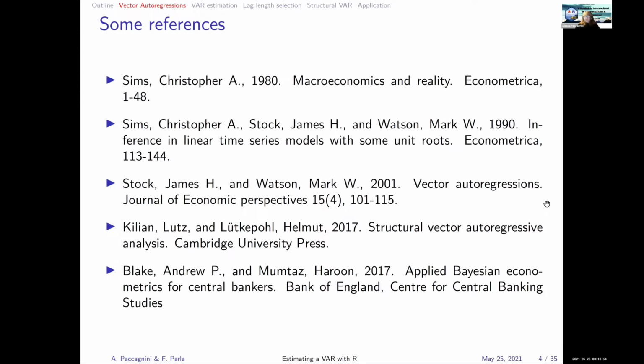Besides the seminal paper, there is another important contribution by Chris Sims with Stock and Watson, published in Econometrica, about the use of this model in the case of non-stationary series. And Stock and Watson, in another important paper in 2001, give an overview of the main potential of vector autoregressive models.